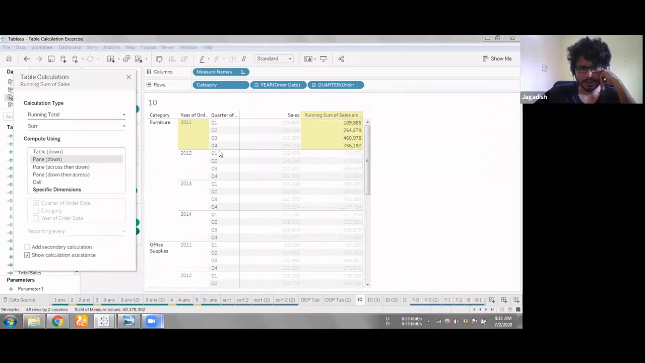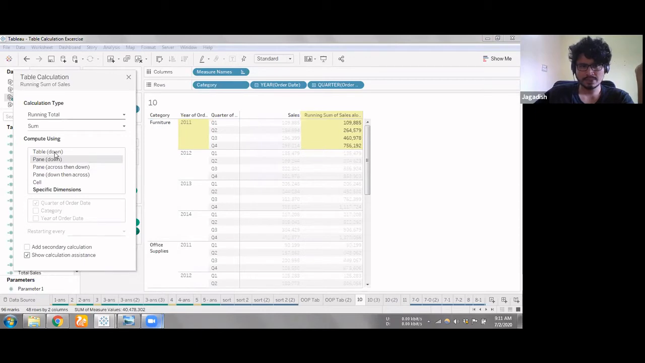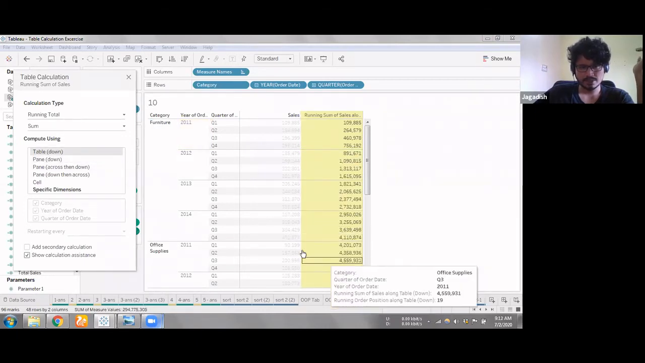This is also my pane. Furniture is also a kind of pane for me, but when I do pane down calculation, it's considering the innermost pane, which at this point in time is year. So it's only doing it here. If I want it for category, the running total should go up until here. What do you think we can do here? My pane down option is not doing it. If I go for table down, it will calculate for everything, for all the categories combined together, and that won't work in this case.